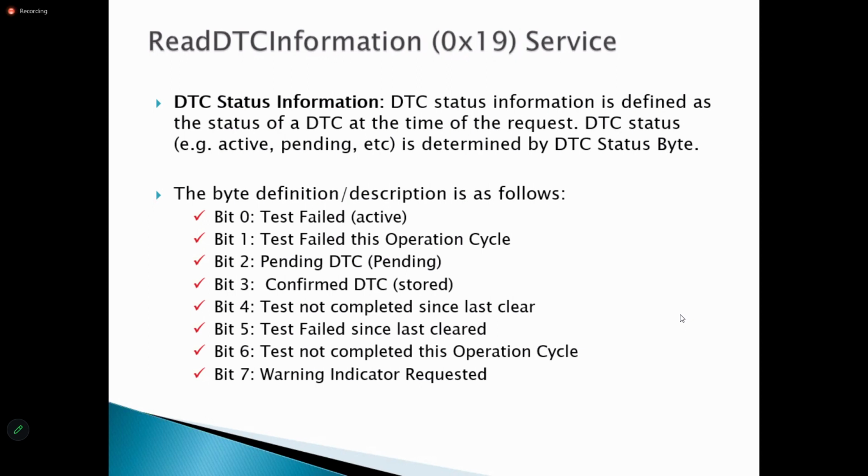That's why. Fine. So this 8 bit of information will tell what is the status of the DTCs, the current status of the DTCs. Bit 0 will tell whether the test is failed, is that DTC active or passive. Bit 1 will tell test failed this operation cycle. Everything will go in detail, don't worry. But for time being, just memorize what is bit 0. Bit 0 means test failed.